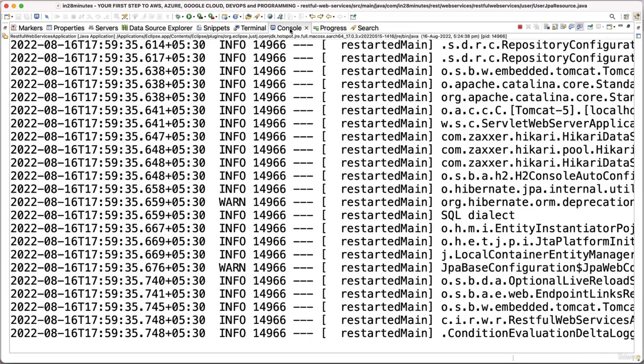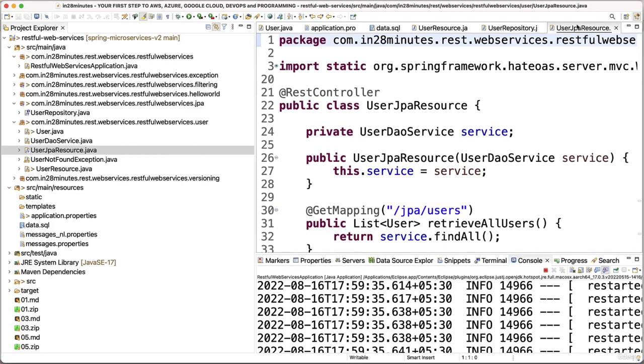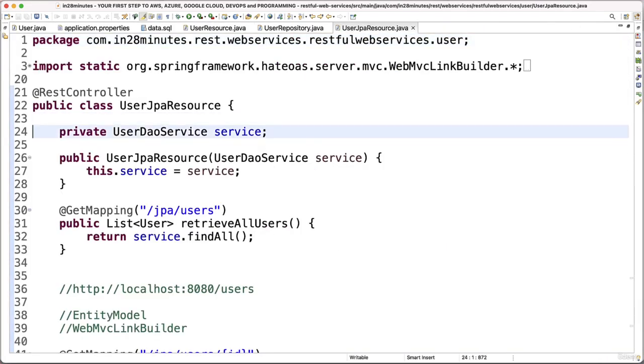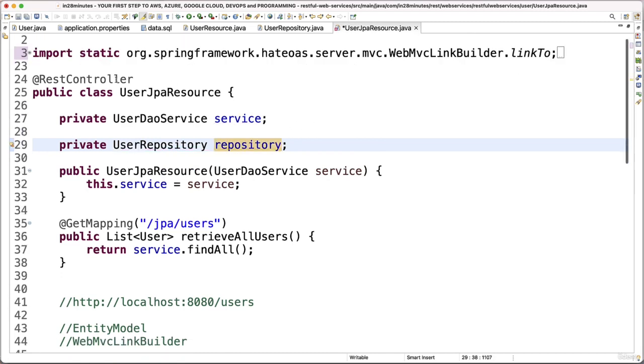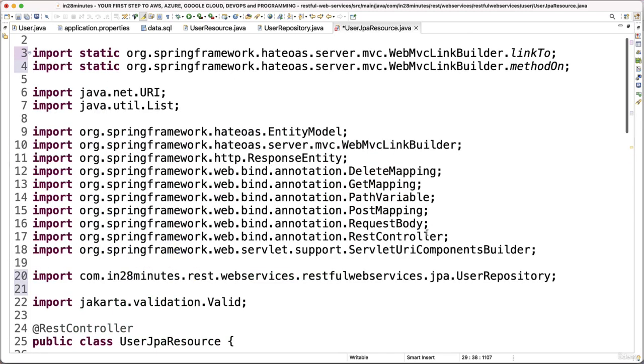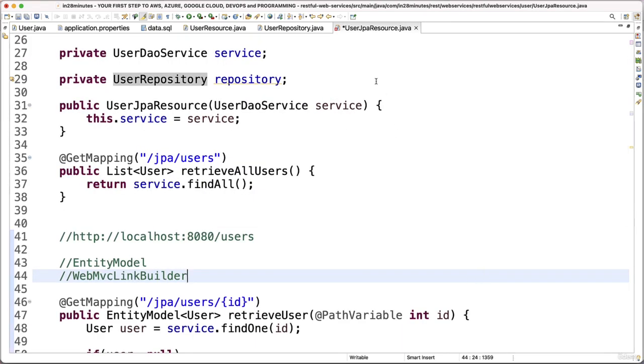That looks good. So we have our user JPA resource ready. And in the user JPA resource, what I would want to do is use the user repository. I don't want to use the service, but I would want to use the repository. So user repository, and I would say repository. Let's organize imports. Let's see what's imported in. You should see com.in28minutes.rest.webservices.restfulwebservices.jpa.UserRepository imported in. That's good. And we would want to make use of the user repository.